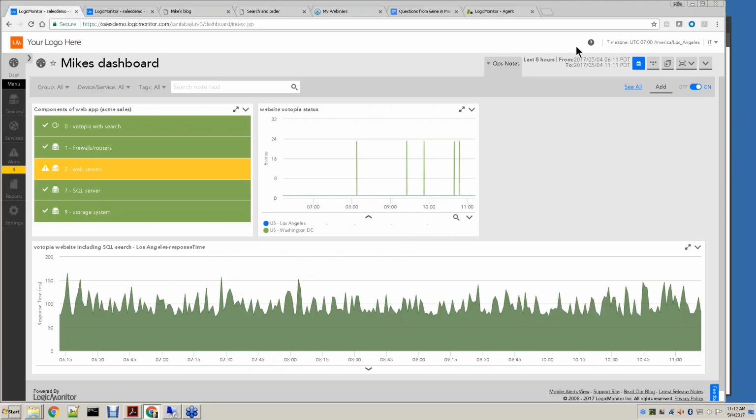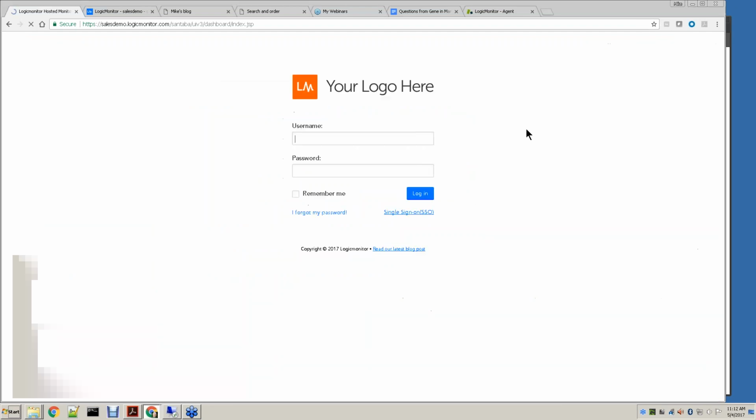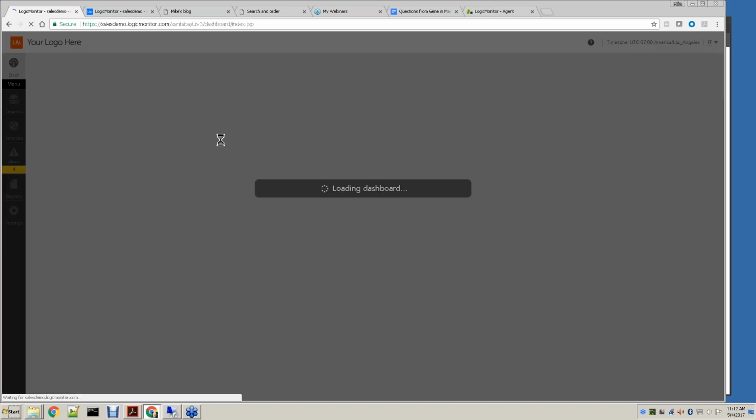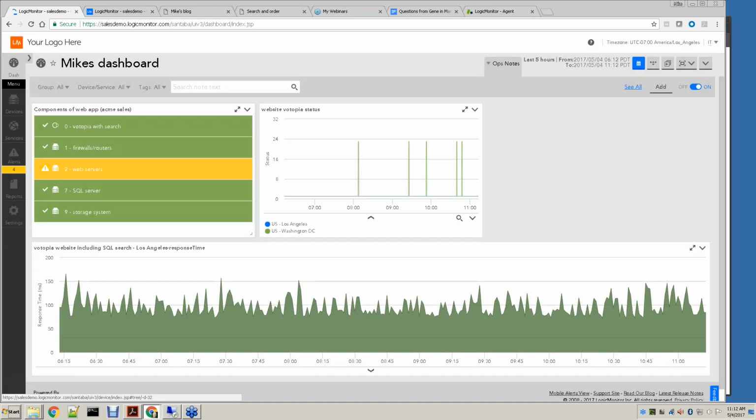Okay, so I'm going to actually log out and show you what it looks like when you log in. So I'm here at salesdemo.logicmonitor.com, and I see the generic logo here, but I log in. I've got my credentials there purposely to save time, and it would be your company name.logicmonitor.com. So I click login here. This is available from anywhere. You don't need a VPN and that sort of thing.